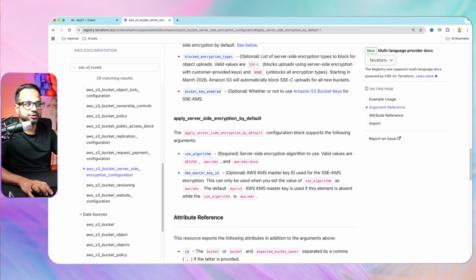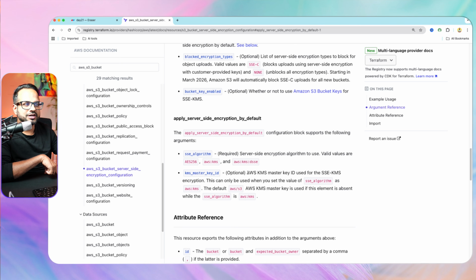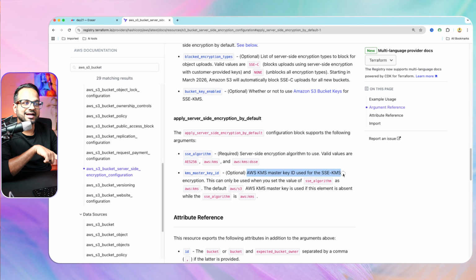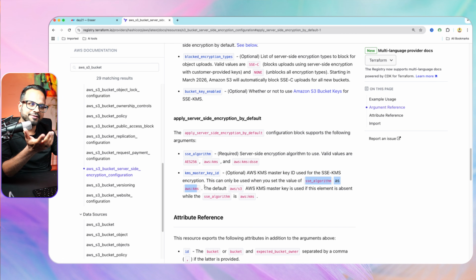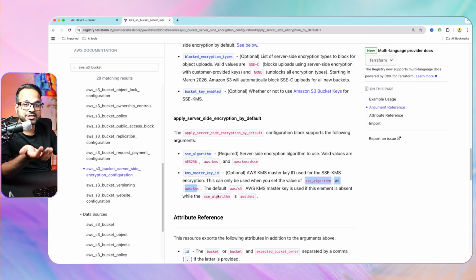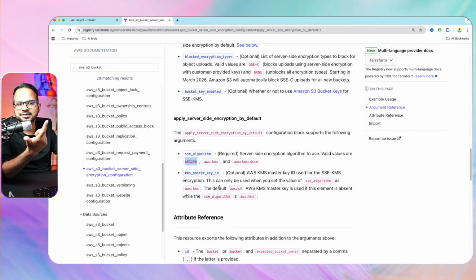One is the SSE algorithm and the KMS master key. The KMS master key is optional and will only be used when you want to use your own KMS master key ID for the SSE KMS encryption. It will only be used when you have the SSE algorithm set as AWS KMS. But if you are not using your KMS key, then you can use AES 256, and in that case you don't have to provide the master key ID.